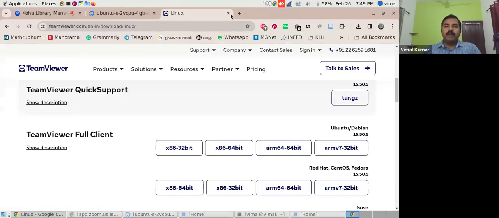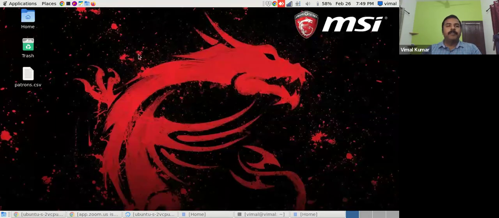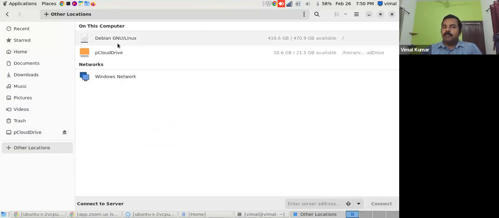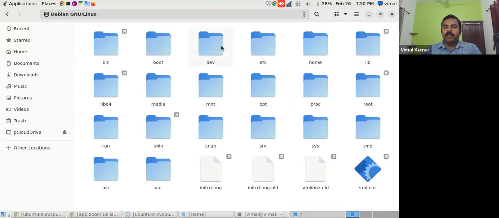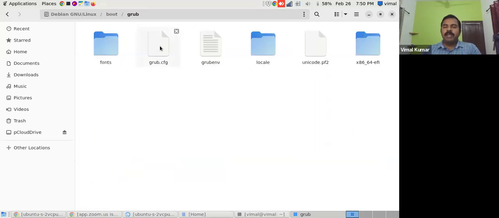And one more skill we have to acquire, that is opening a system file. How to open a system file? For example, in the system folder, here we can see many system files. In certain cases, we want to make changes on the system files. For example, you want to make changes on a grub folder. Okay, boot grub. We have to make changes on this grub configuration file.